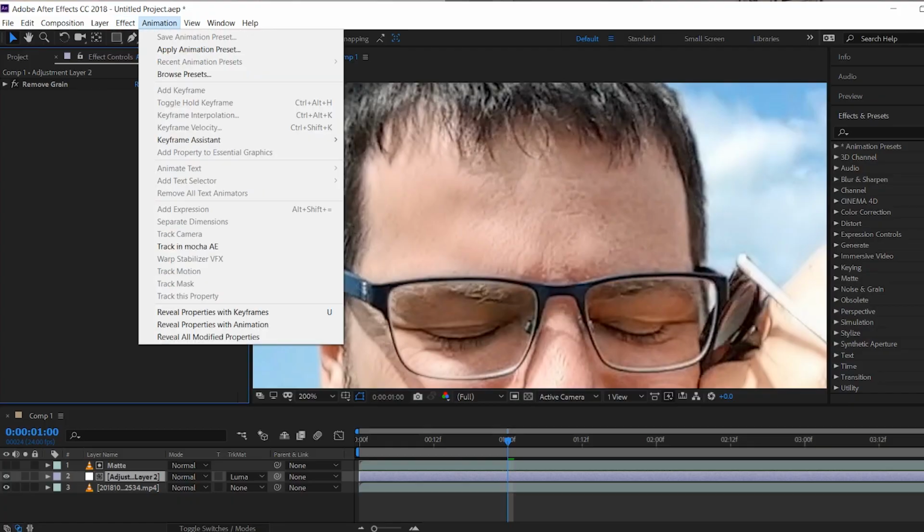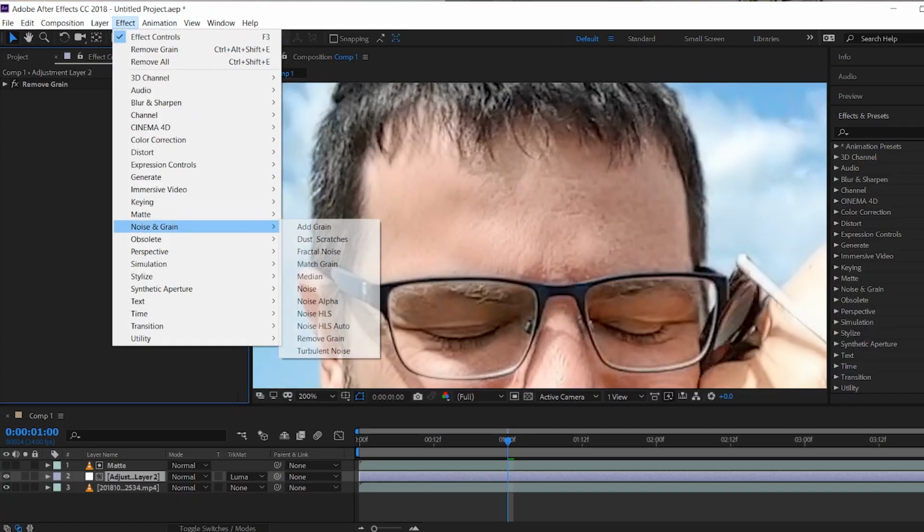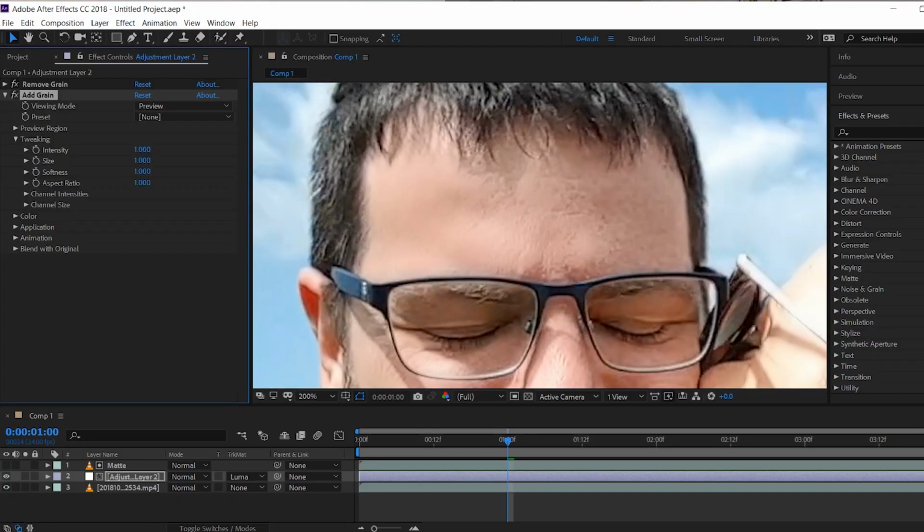So now that we've removed the grain, what we need to do is actually reintroduce grain. And I know that sounds cray-cray, right? But there's a very good reason for it, and it's because when After Effects introduces the grain, it's much more uniform, and that's one of the things that's going to help just give that even skin tone in the video. Effect, noise and grain, add grain, change the viewing mode to final output.